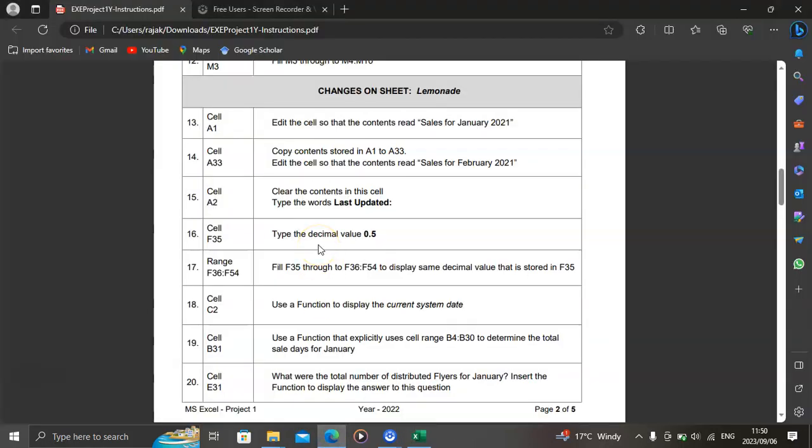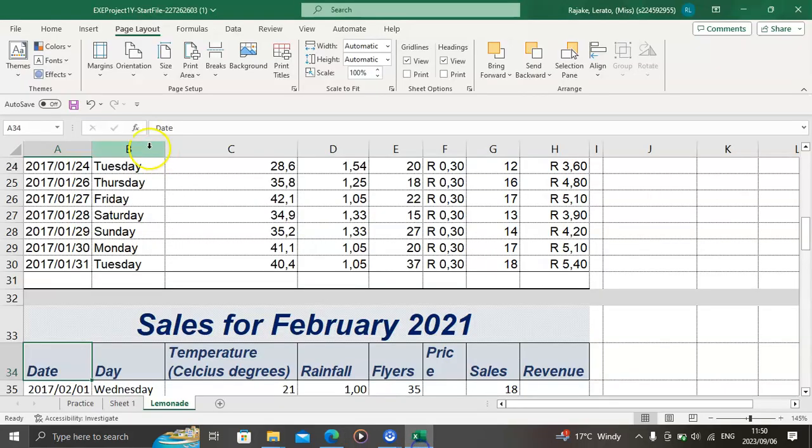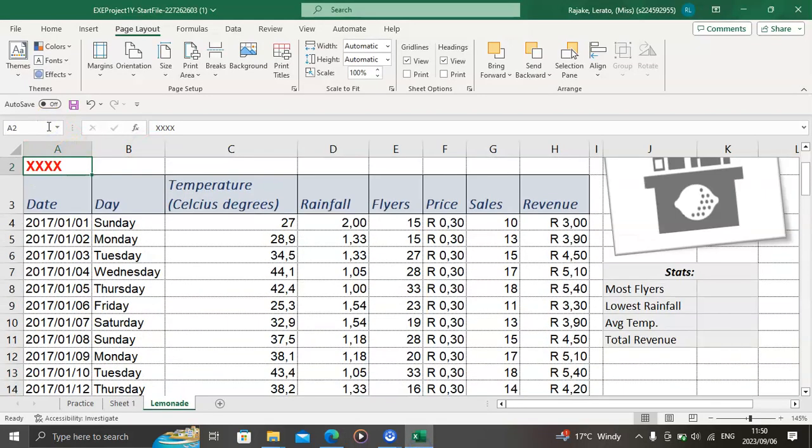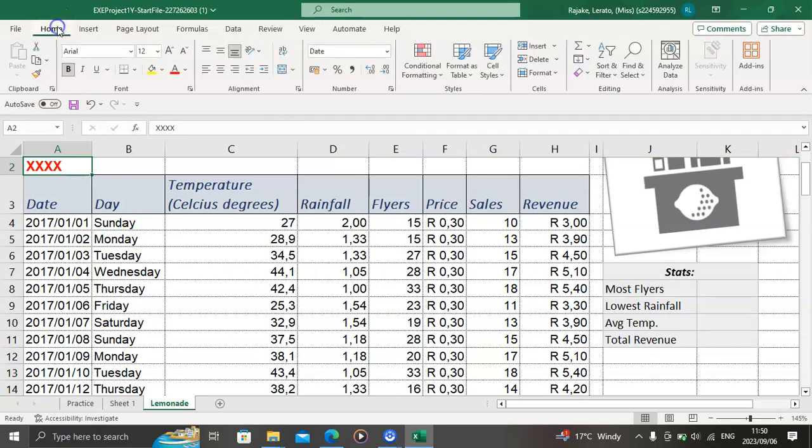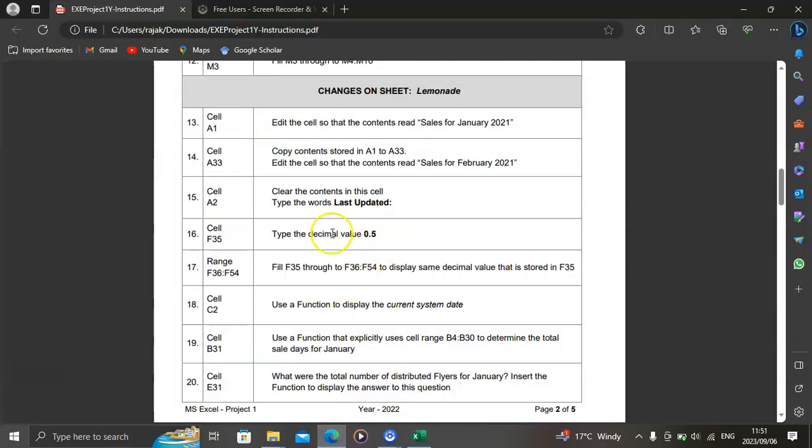It says in cell A2, clear the contents in this cell. Type the words Last updated. Let's go to cell A2. Quickly in the name box, type A2, enter. Go to Home tab. Under Editing, clear contents. Then type Last updated, and a colon. Press enter. We're done. Let's go to the next instruction.